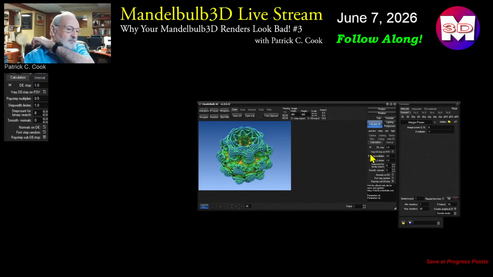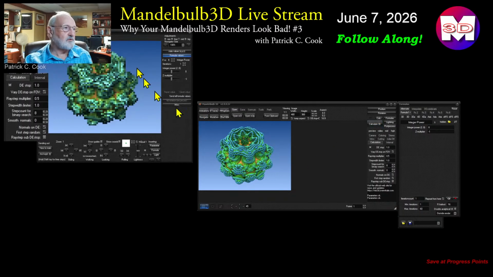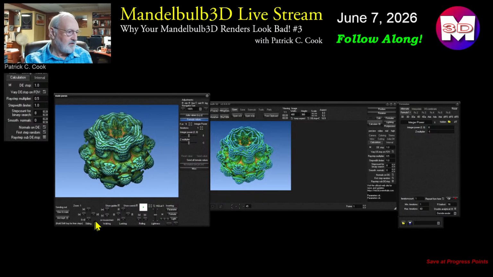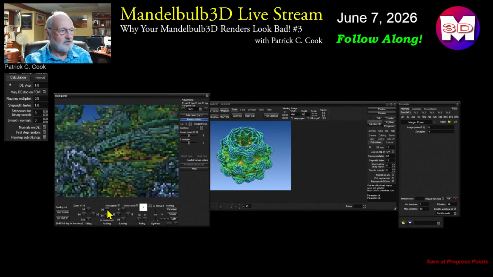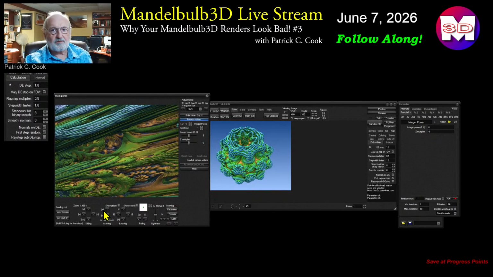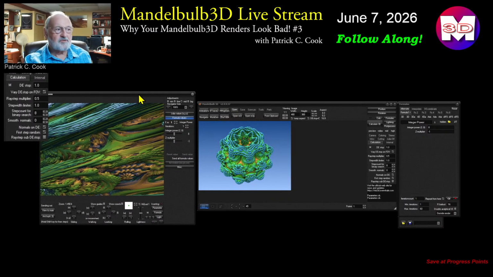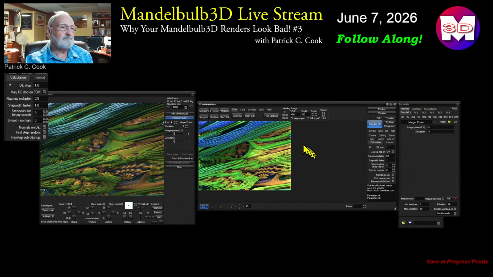So let's see if we can demonstrate this. I'm going to use this bulb right here. I'm going to get the navigator up and running. And I'm going to walk in really, really hard on that particular fractal bulb. Now, obviously, the entire scene is all encompassed by the bulb because we're in so close. I'm going to send that back over to the edit.